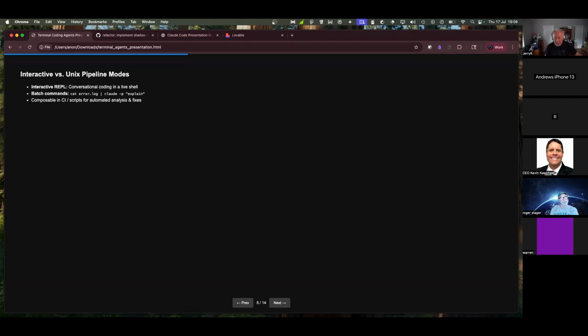I think you can send the directive as the batch command as we have under here with the piping, and you see the basic cat error.log claude -p explain. What that's going to do is send this log file over to Claude with the prompt to explain it, and Claude has all of its usual tools to be able to do that. So I'll probably get a fairly thorough answer back.